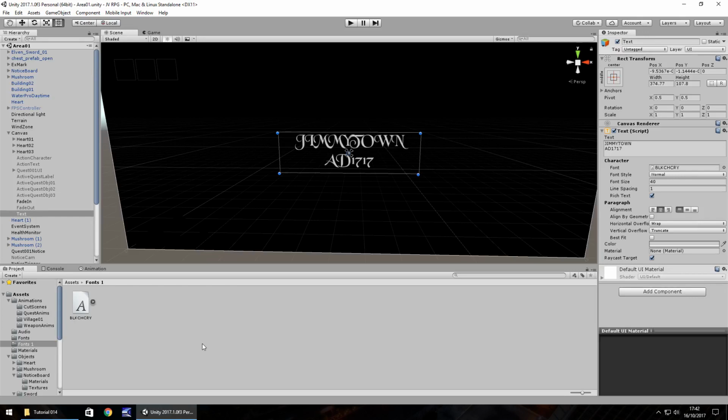This is how to make an RPG in Unity, and welcome to episode 14. So this episode we're going to do a little bit more of what we did last time in regards to this little text here, but we're also going to look at enemies, and that's going to be our main focus this episode.